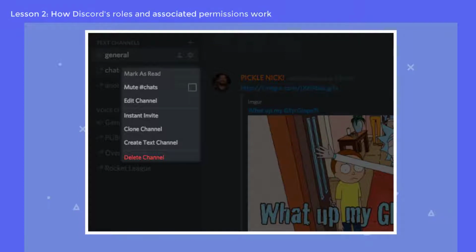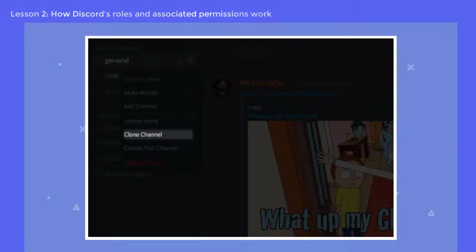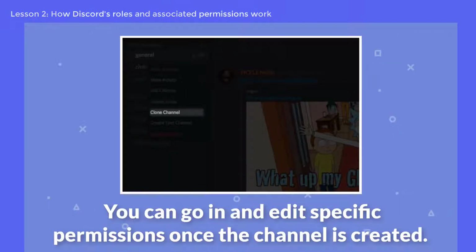These shortcuts apply when setting up individual text channel permissions instead of working in the server settings. First, we have Clone Channel. This option will create a new channel with the exact same role-specific permissions as the previous one selected. You can go in and edit specific permissions once the channel is created.